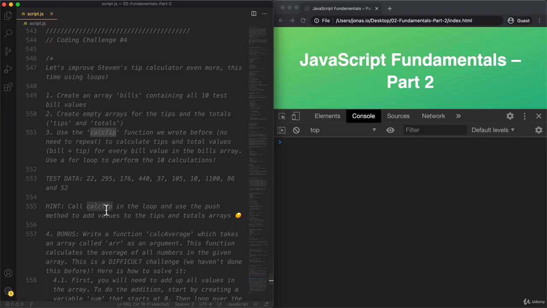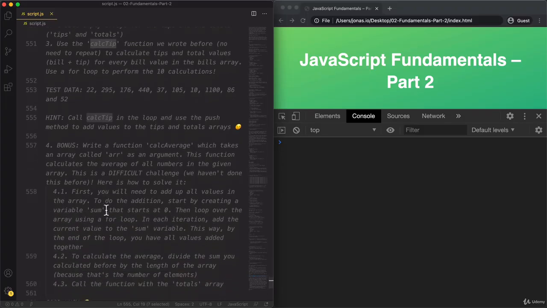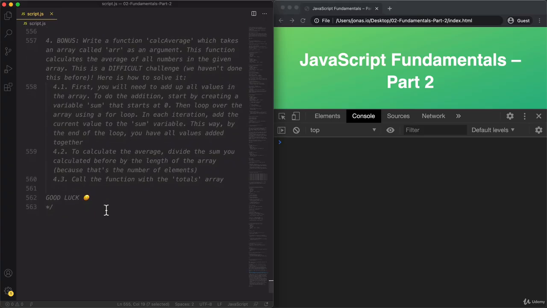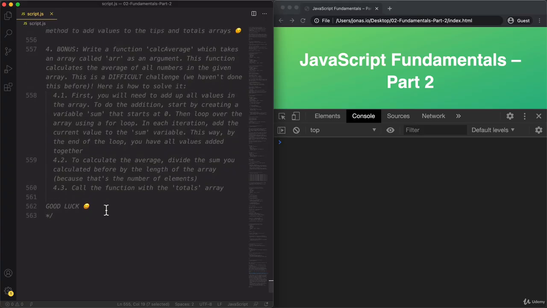Now, if you want to challenge yourself even more and basically push what we learned to the limit, then I have a bonus question. And here I want you to write a function calcAverage, which will take any array called arr as an argument. And this function will calculate the average of all the numbers in the array that it received.